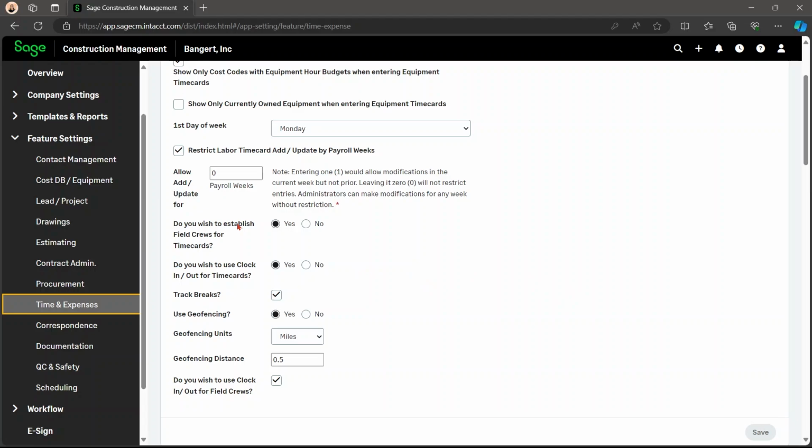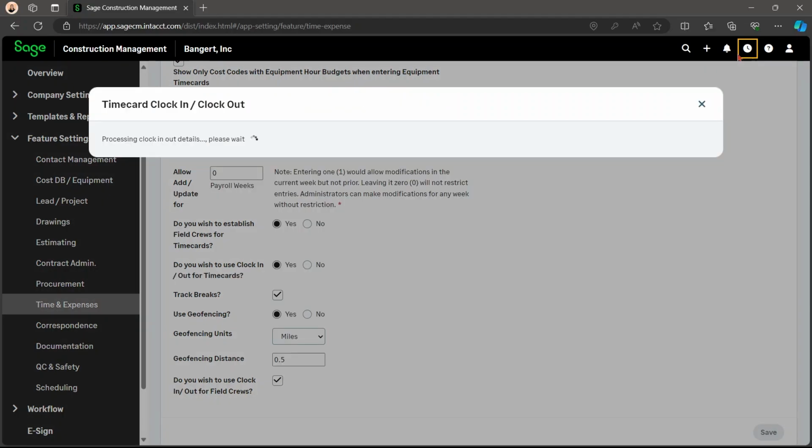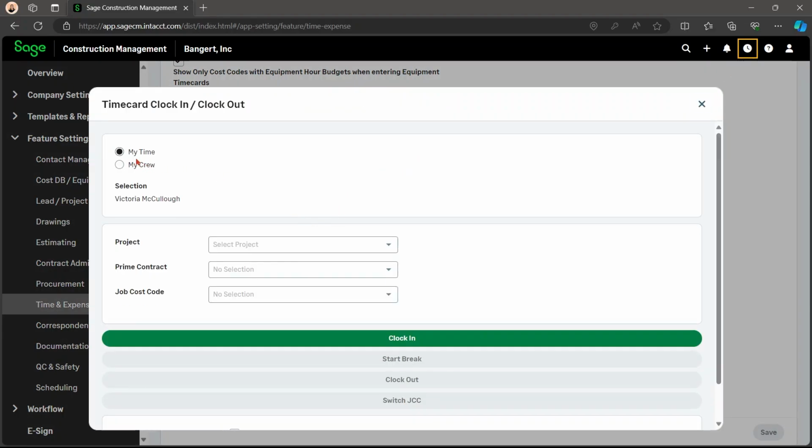Here you're able to establish field crews for time cards. So that means the crew leader fills out time cards for the day, or the one person as a timekeeper. You can use this clock in and clock out for time cards. That's over here, and it's very helpful. You can clock in and clock out for your time or your crew.